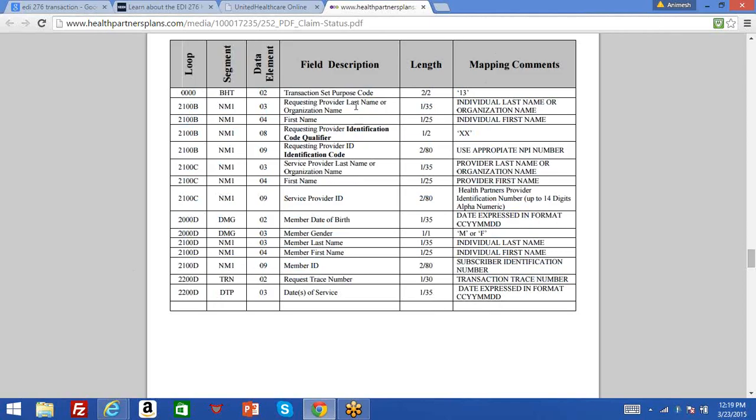Then you have requesting provider last name or organization name, 1 to 35. Now this value is going to vary by who the submitter is. Based on the submitter, this value is going to vary. Then you have the first name, the individual's first name. That means whoever is the rendering provider, or if it is an organization. So depending upon who it is, you enter the first name.